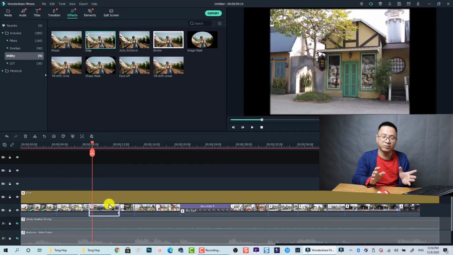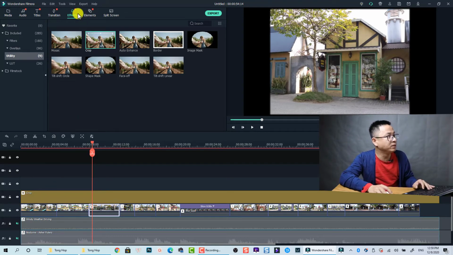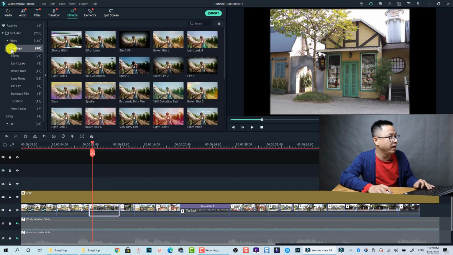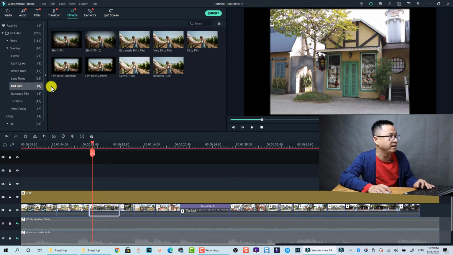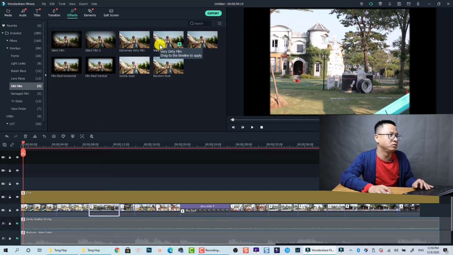Now the second thing, we need to add the dirty film effect, right? We are still in the effect tab, and then we go to overlay. Okay, at the overlay we have an old film folder. Here we have 9 different old film effects, so we are going to use one of them. You can use very dirty film or extremely dirty film. Okay, so I'm going with extremely dirty film.